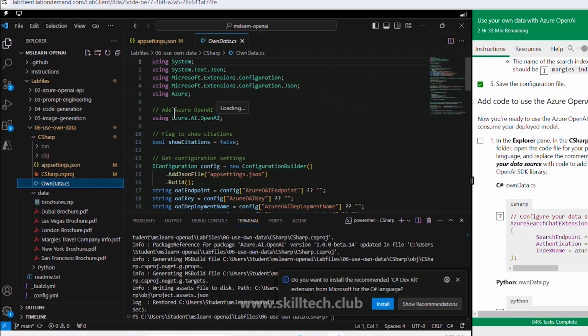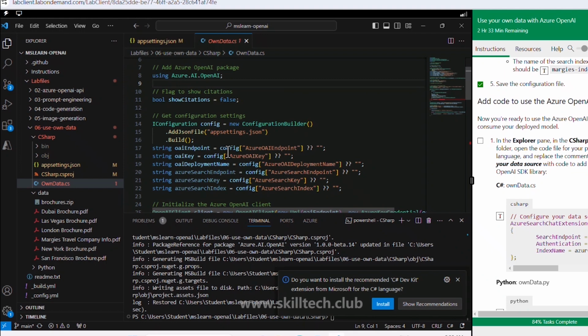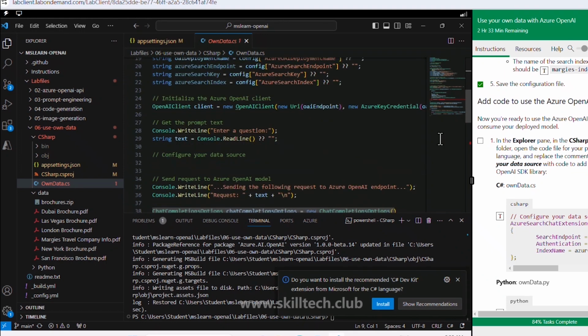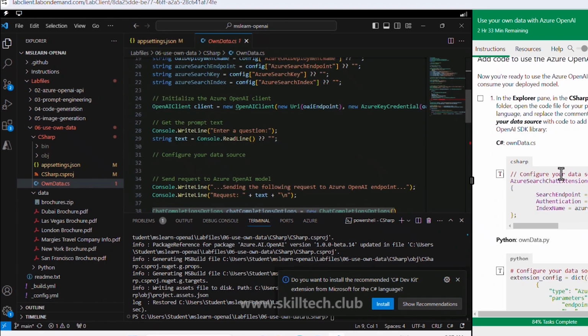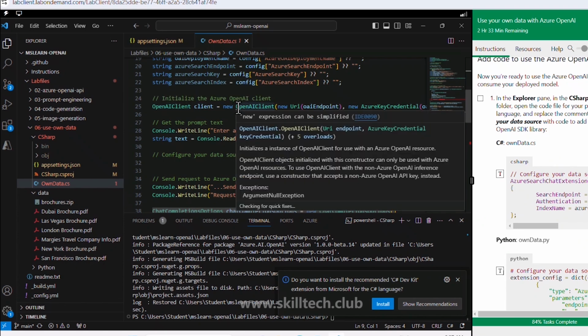inside this. They've already added the OpenAI namespace. They have already created a flag to show citation, which is show citation false. And then we have some configuration here. All we have to do is start dealing with configuring your own data source. Now, because in the previous samples we have already done this kind of code, you already know what kind of things are there inside this OpenAI client object initialization.